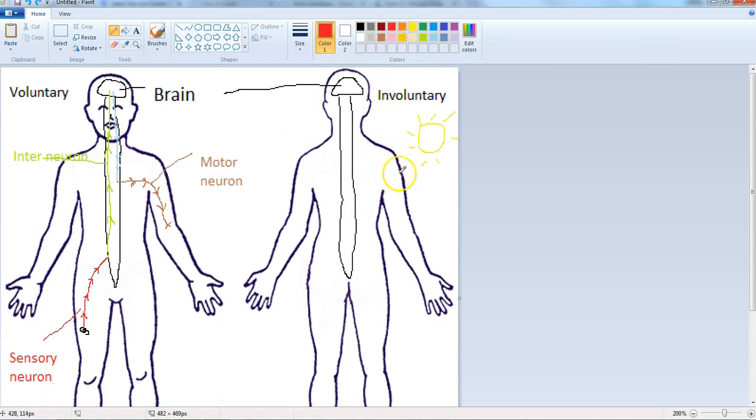So the sun's beating down on the skin. The warmth is recognized by the sensory receptors found in your skin, and that information is relayed to the brain, firstly from the sensory neuron. I'll do the same colors that I used over this side. I won't label them this time, but you get the idea. The sensory neuron relays the information into the spinal cord, where it's taken up to the brain via the interneuron.